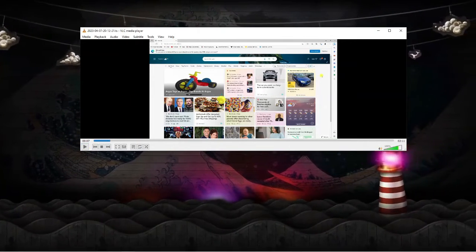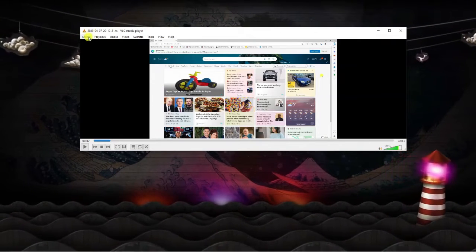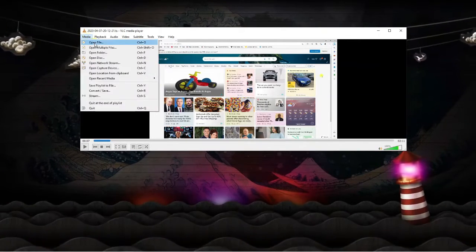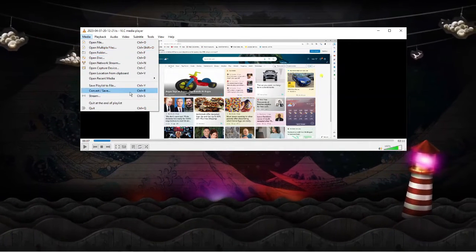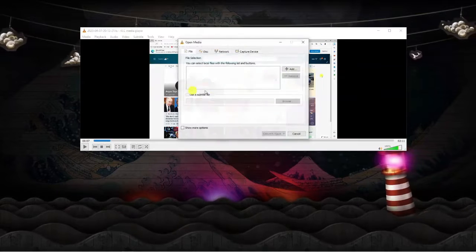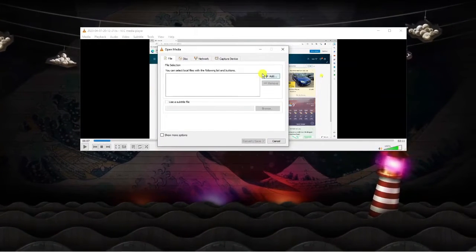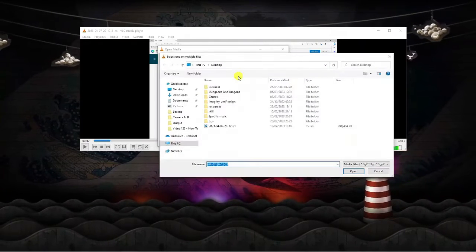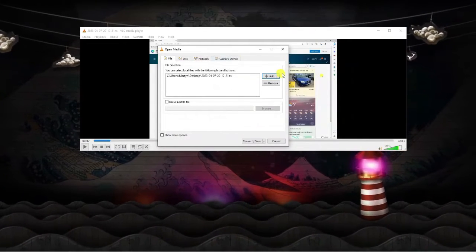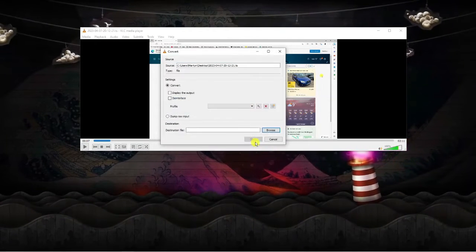To go ahead and actually convert this to an MP4 format, as I said, it's very easy to do. Come to the Media section again and click on Convert / Save. You can also use the keyboard shortcut by holding Control and pressing R. This is going to bring up a window that looks like this. Click the Add button from here, and then select that TS file. Next, click onto the Convert / Save button down here.